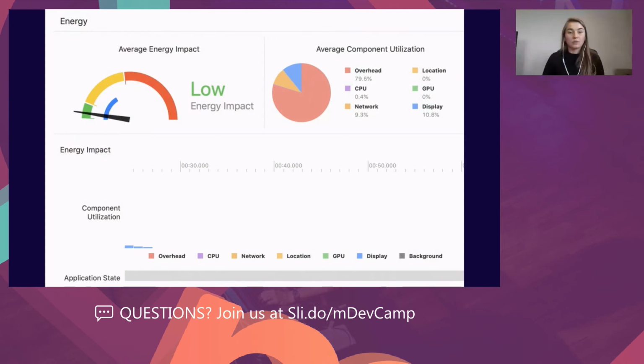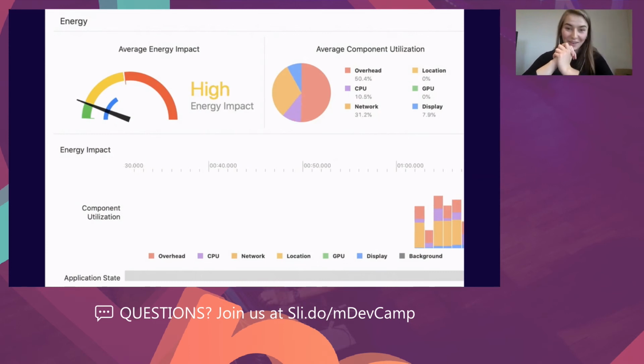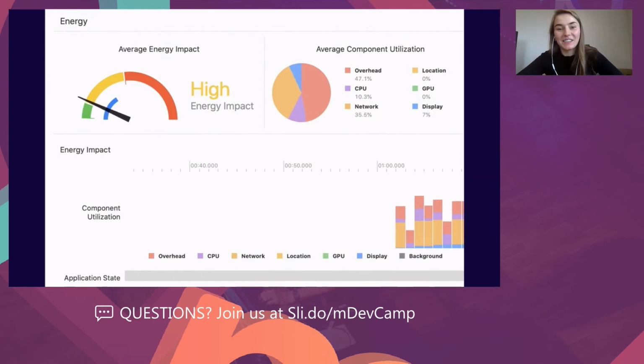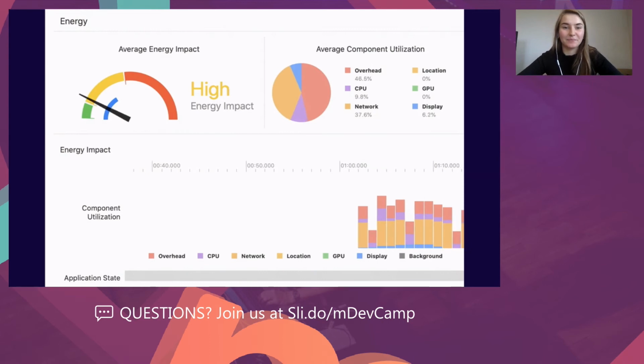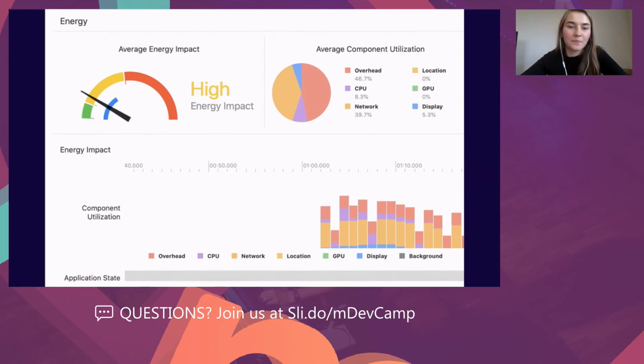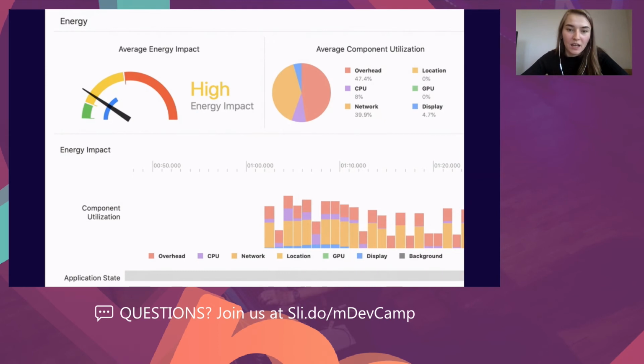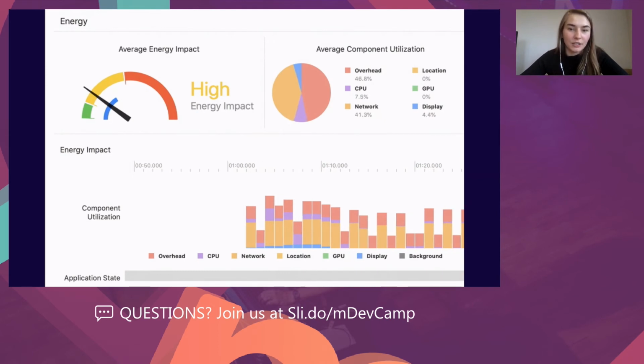Let's see how this code looks in Energy Debugger. This is beautiful, I think. So many colors. So you see how hard it is on the network, that the energy impact is high. Here you clearly see the problem. But let's see what you can do with it.